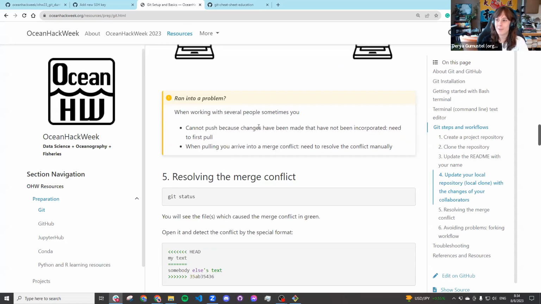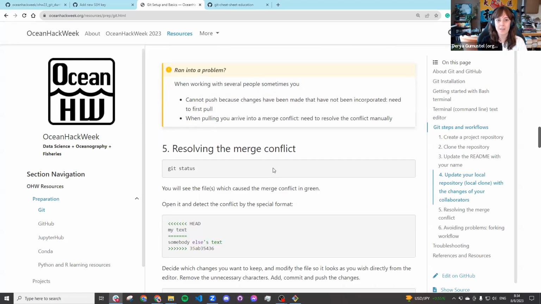There is a note here about resolving merge conflicts. I'm not going to walk through this, but we can at least talk about it. If you and one of your teammates ever edit exactly the same line in the same file at the same time, and then you both try to push your changes to GitHub, GitHub's not going to know which changes you want.